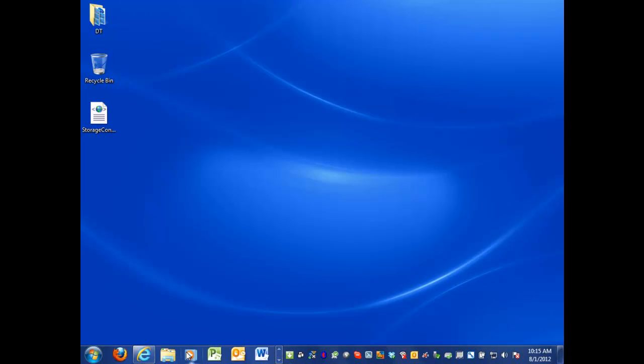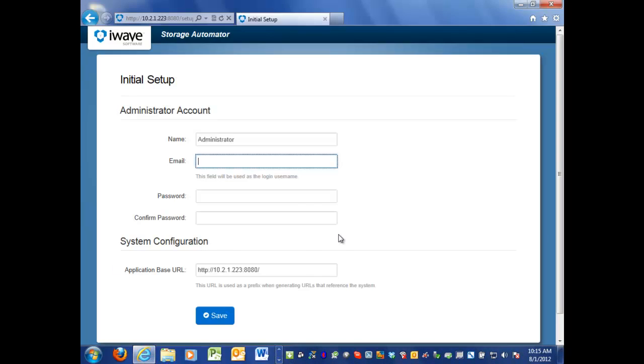To complete the first step of configuring the primary administrator account, I simply point my web browser to my newly installed iWave Storage Automator virtual appliance, and I'll be presented with the initial setup screen. In the initial setup screen, I can specify the name of the administrator account. I can then associate an email address with that administrator account.